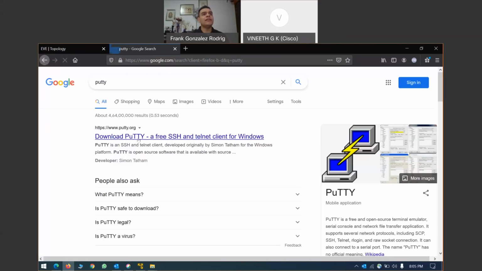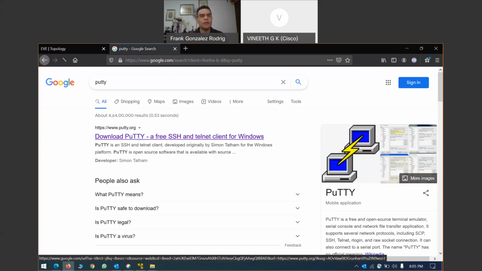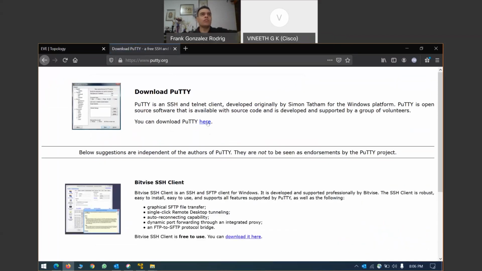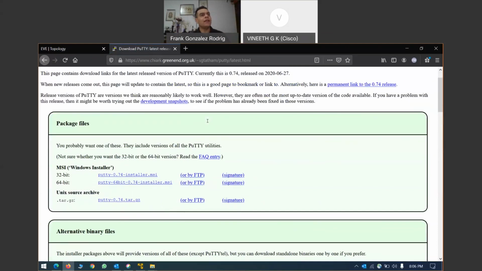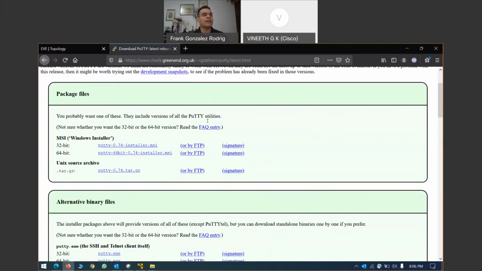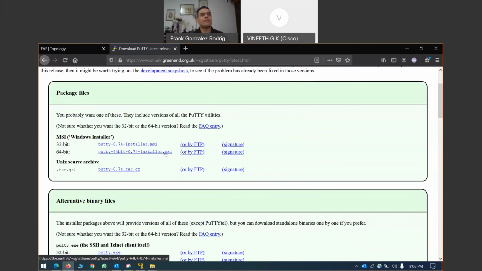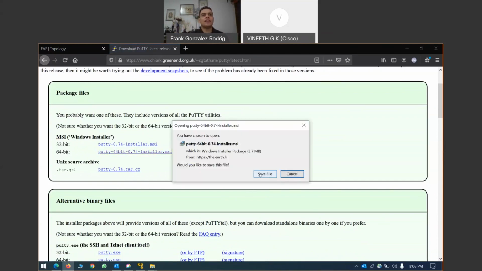Click on it, and immediately it says download PuTTY. This is a free SSH and telnet client for Windows. Click on download PuTTY. Go to the first link that says you can download PuTTY from here. Click on that one. And here you're going to find the 64 bits. That is the second link that says PuTTY 64 bits installer MSI. Click on that one. And immediately the download starts. It's 2.7 megs. It's very short.